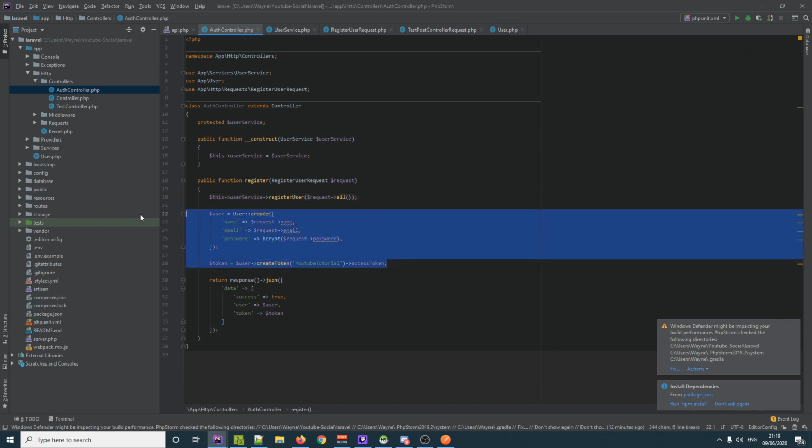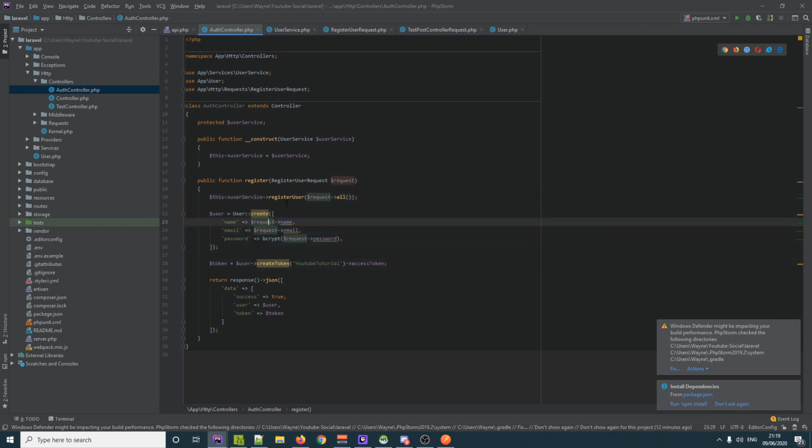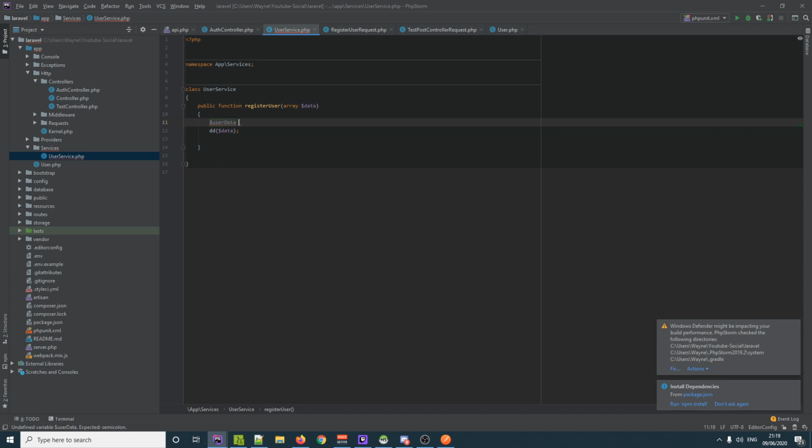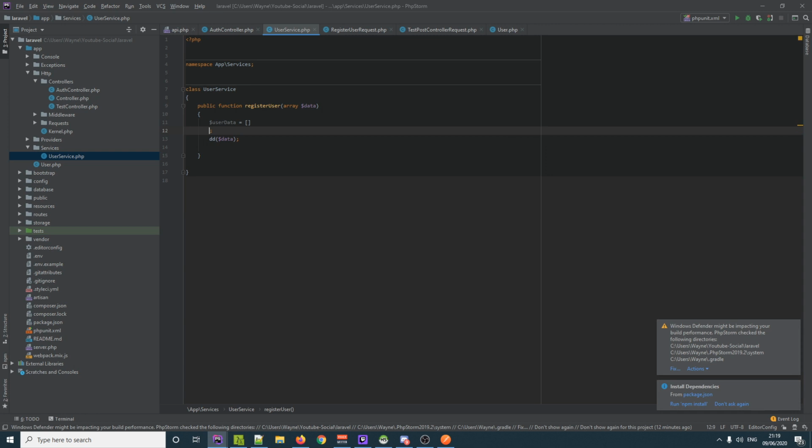So now what we can do is inside our auth controller, we can start nicking some information. So let's steal some of this. Actually, let's not. Let's start it from scratch. So really what we were using was name, email, and password. So let's go into the register user, and let's just make an array called user data. This is just one way of doing it. There's many ways you can do this. You don't have to always follow my strategy.